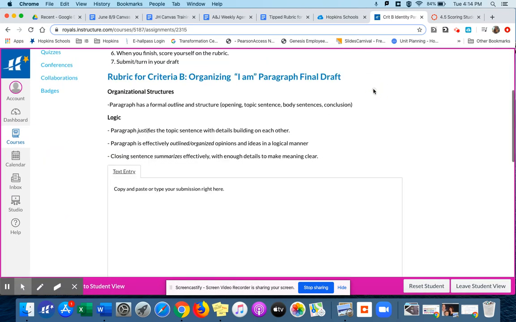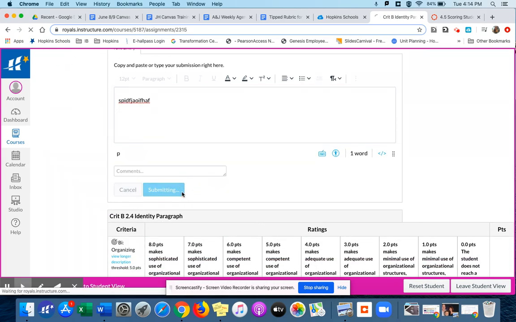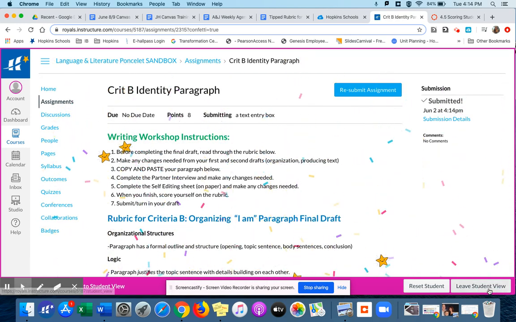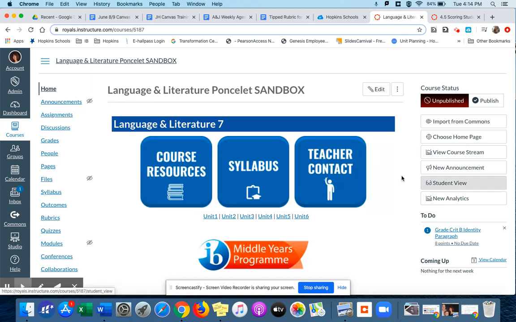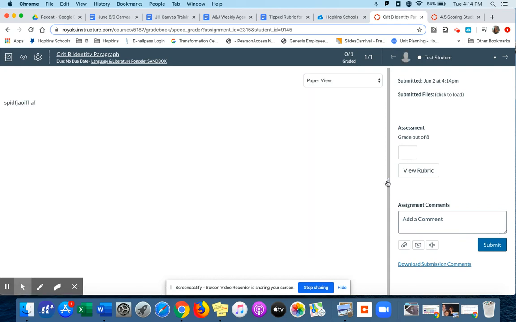So I'm going to submit assignment, and for my purposes, I'm just going to type a couple of things in there. Submit the assignment, and then I can leave Student View. Once I do that, I can go into SpeedGrader on the left side. Or another way that I can see that I have an assignment to grade from my home page, it will tell me on the right side there that I have an assignment.